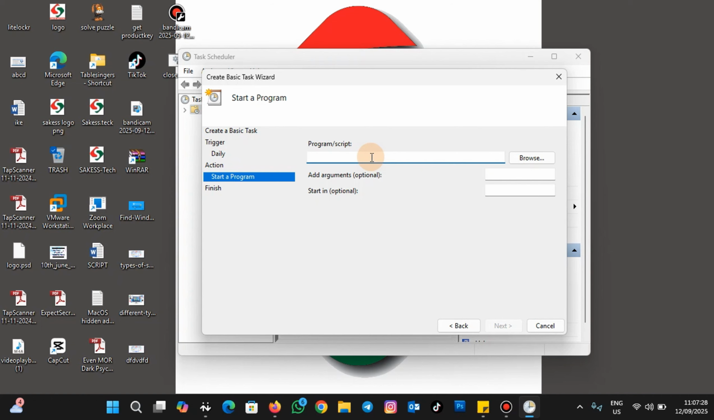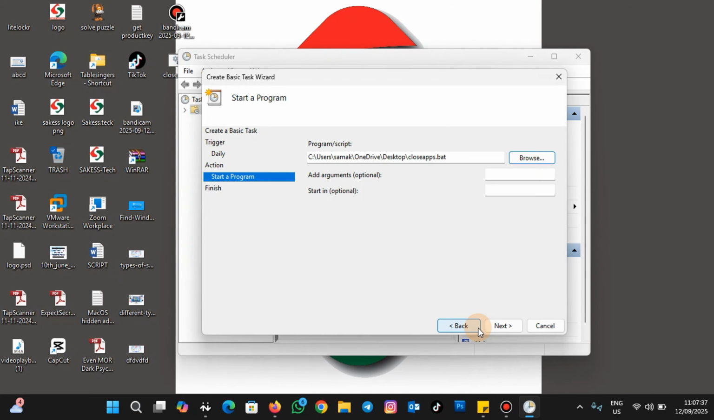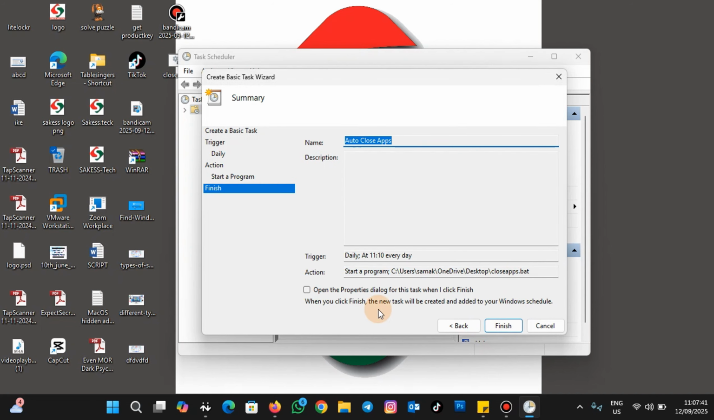So at the program and script, I'm going to click on browse, and then I'll scroll down a bit, and then I'll click on close apps. Then I'll open. So I'm going to click on next, and this is a summary of what we just did, okay? So I'm going to click on finish.